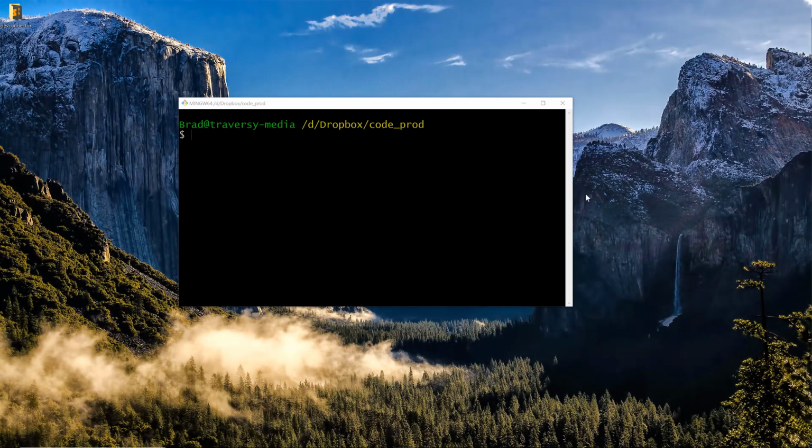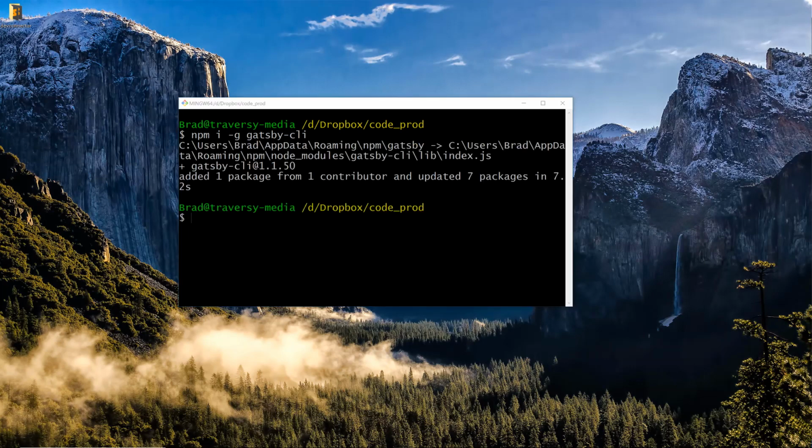All right, guys, so we're going to jump in and get started here. First thing you're going to want to do is install the Gatsby CLI, and you want to install it globally. So we're going to go ahead and do npm install, or npm i -g for global, and then gatsby-cli. Obviously you need to have Node.js installed so you have access to npm. Mine went really quick because I actually already have it installed.